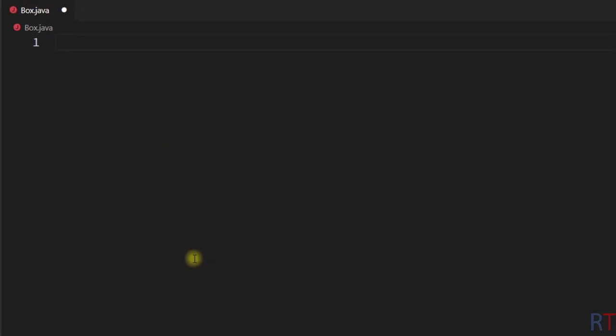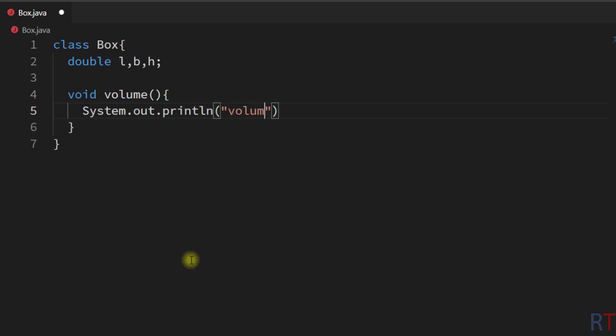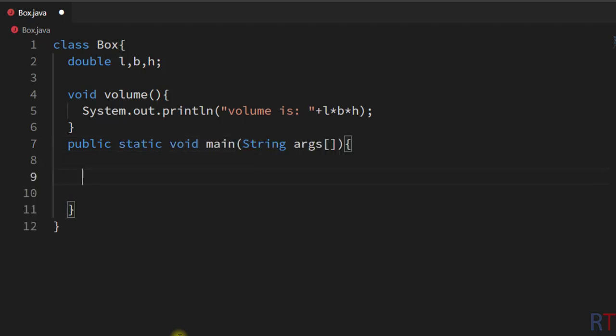So now we're going to do an example program and try to understand the basics of objects in Java. First of all, we're going to create one class Box, and this will have the attributes length, breadth and height. Then I'm going to create one method called volume, and this will print the volume of that object onto the console. And then I'm going to create the main method, public static void main, and inside the main method I'm going to create the box object b1. So I'm going to write Box b1 = new Box, and this will create one object b1.